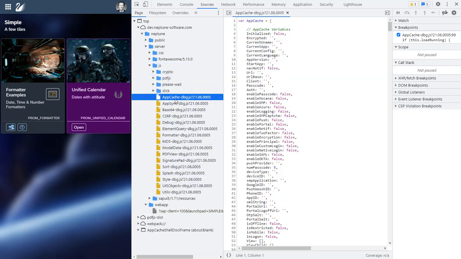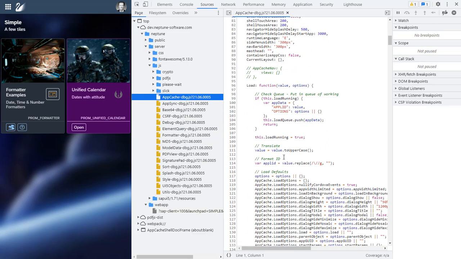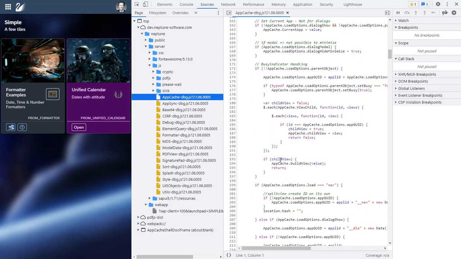This can be very useful if you want to check, for instance, how app cache load is working. Set a breakpoint here, and you can just follow along and see exactly how Neptune is doing it.